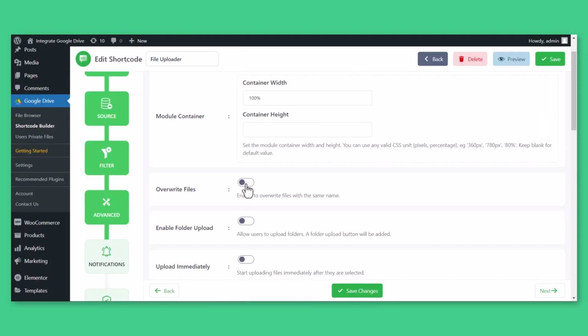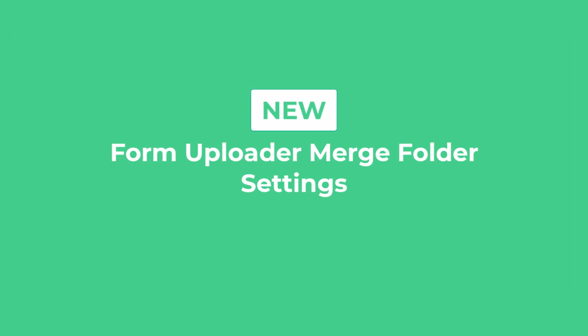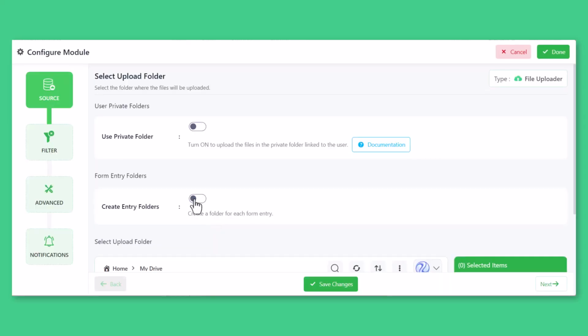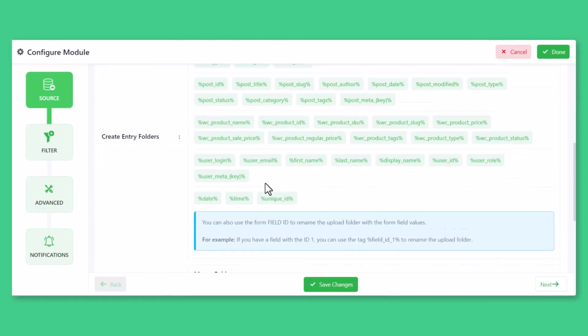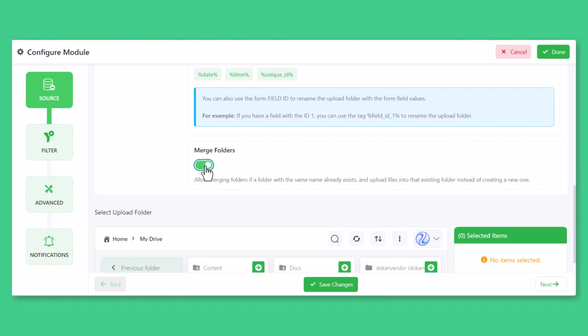New settings added to overwrite any previous files with the same name when a new file is uploaded from the Uploader module. If any folder has the same name, all files inside the folder will be merged and added to the previous folder.